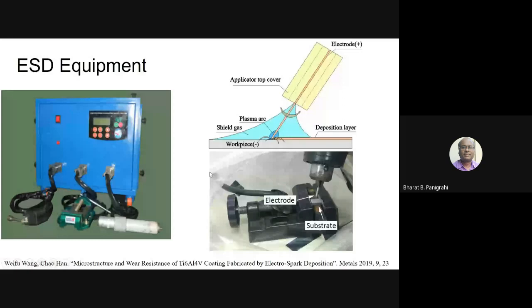This is the equipment which you have. Basically what you see below is our electrode. It is a very small electrospark deposition unit. You can see here the sample holder, where the sample is fitted, and this is just hand held, and you can do the deposition coating. The electrode will be rotating continuously, and you can fix your substrate here, which is electrically connected, and this one is also electrically connected, and you can do the deposition.